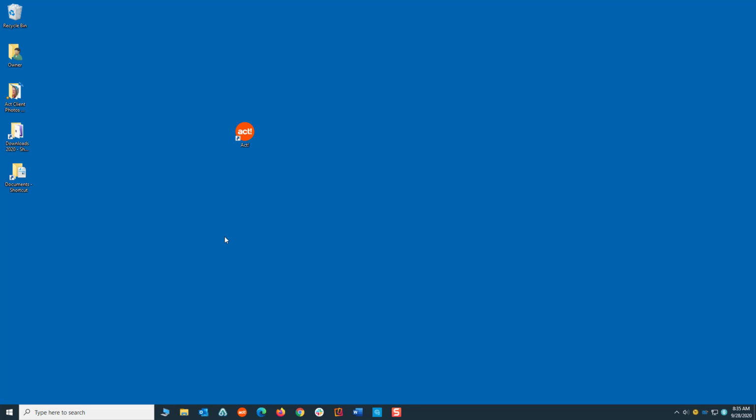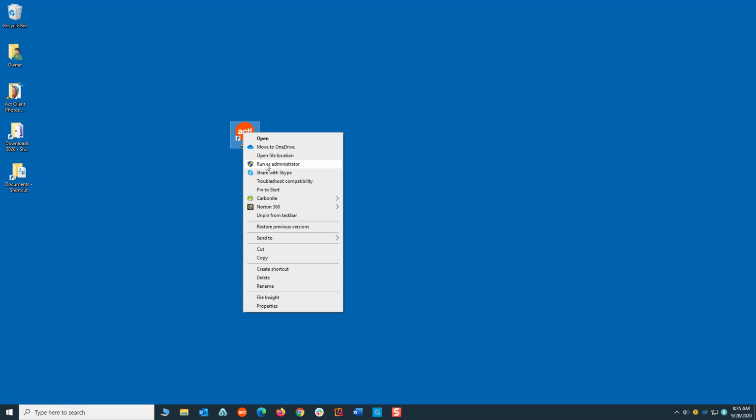So right in the middle of my screen I have an Act icon, and what I'm going to do is click on this with the right mouse button. And when I click on the right mouse button, there's an option here that says Run as Administrator.